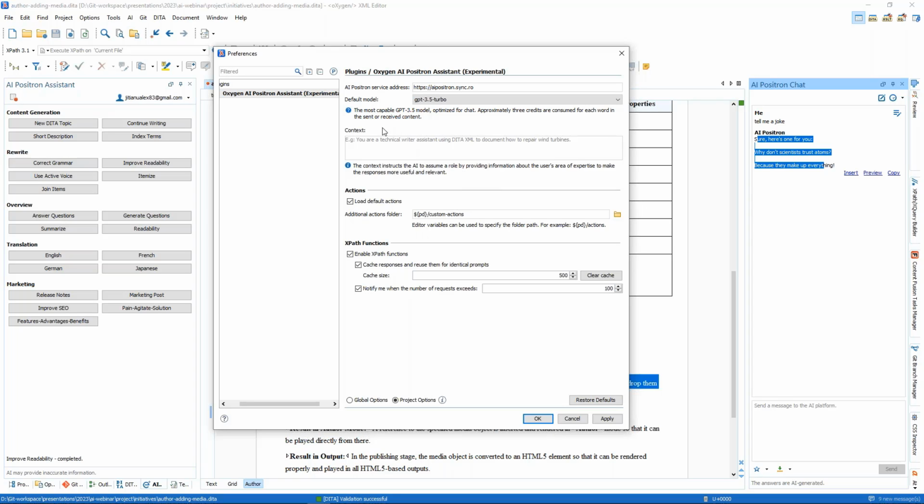But you will get more quality answers. But we've tried to fine tune all these Positron actions, so you'll get good answers with GPT 3.5 as well. So the fact that you want GPT-4 will be a plus, but it is not a requirement.